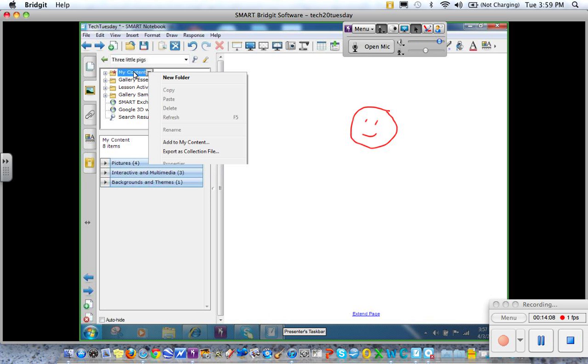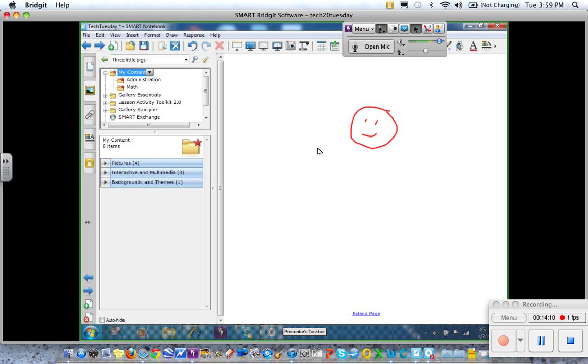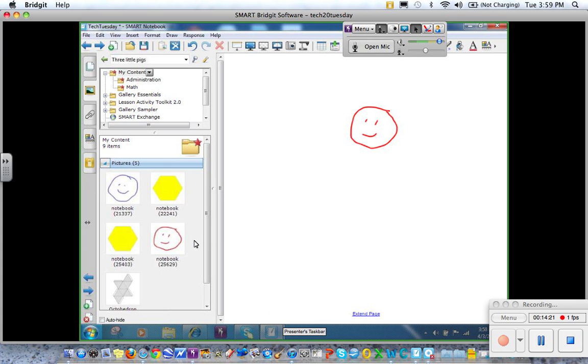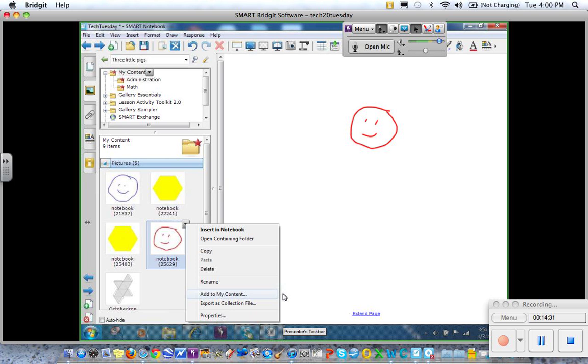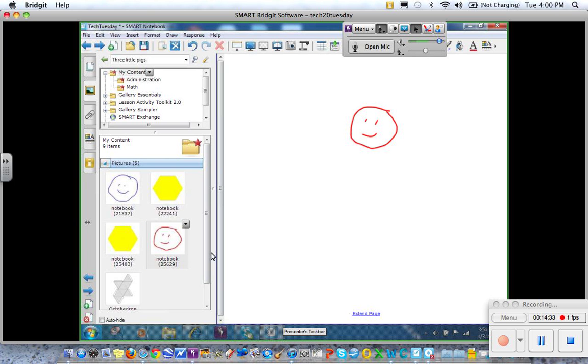And I can take that happy face that I've created, and I'm just going to simply drag and drop it in the my content section. It will categorize it. It is a picture, so based on being a picture, it falls into the picture category. There it is. You see, I already drew one earlier. I can go in here and I can click on it, and it gives me an option to rename it as well. And it can also be exported as a collection file if I go to another computer, so I can do that as well. So it's really nice, and then if I want to use it again, I can simply just drag them out. So I'm basically creating my own gallery.